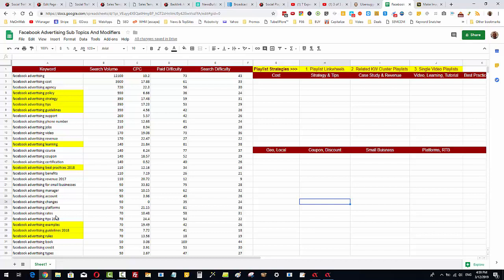Okay, so what we need here for the user intent for these kind of keywords is to create a playlist that is about checklists and cheat sheets. Okay, so Facebook advertising checklist, using YouTube videos from other people. Then what we want to do is create a checklist and do a 1 minute or 2 minute video max with a screenshot of the checklist.